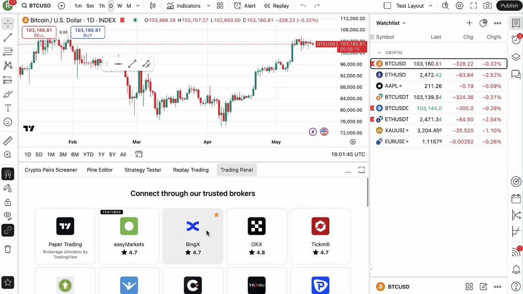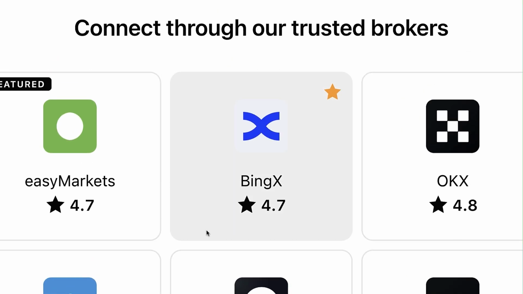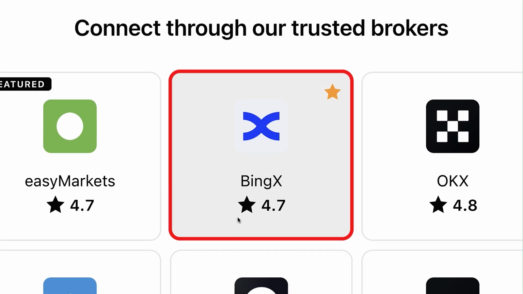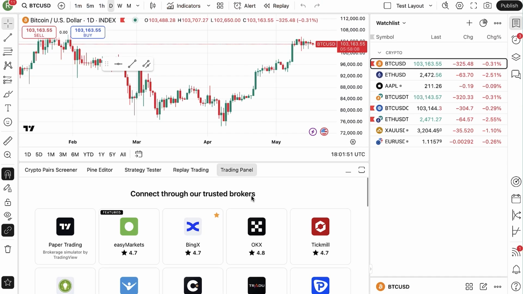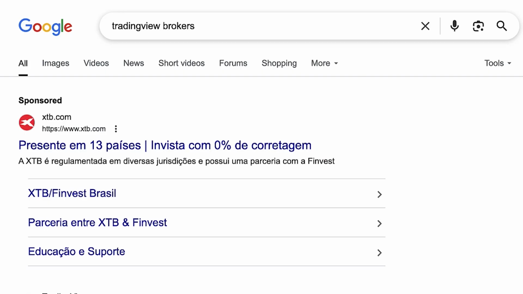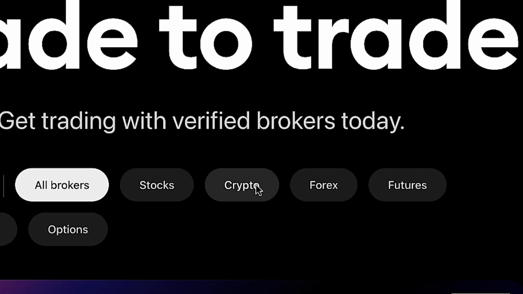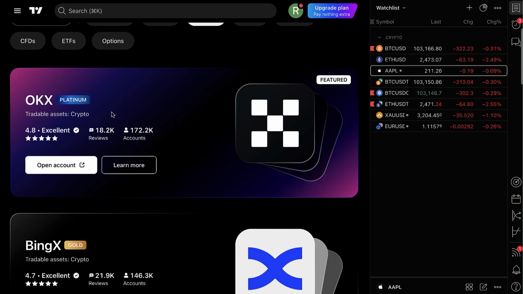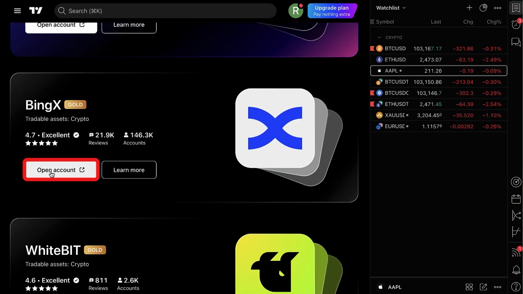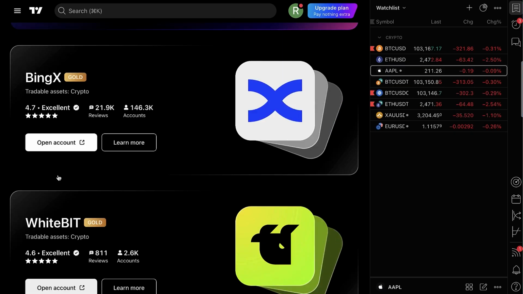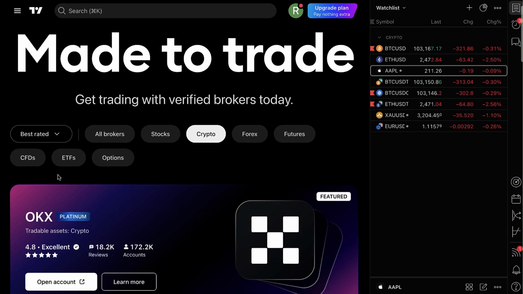Here on the computer you simply choose your favorite broker, in this case BingX. If you are saying that, hey, I don't find BingX, there are other ways you can find it. For example, you can type on Google TradingView brokers, and then you can click here top brokers, and here you click crypto, and now you will find OKX, BingX, and again here you can connect, and you will also see other ones.